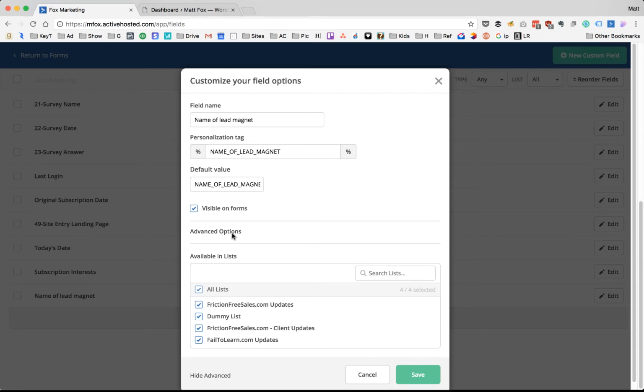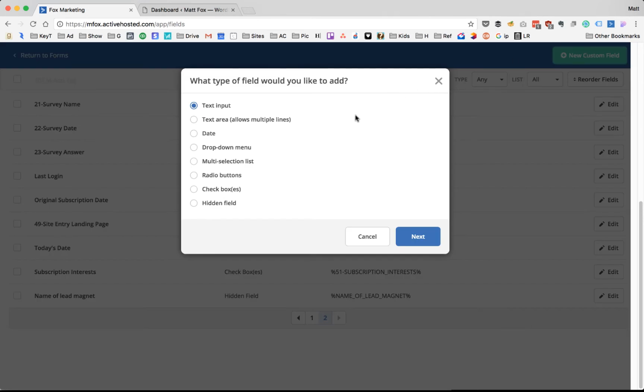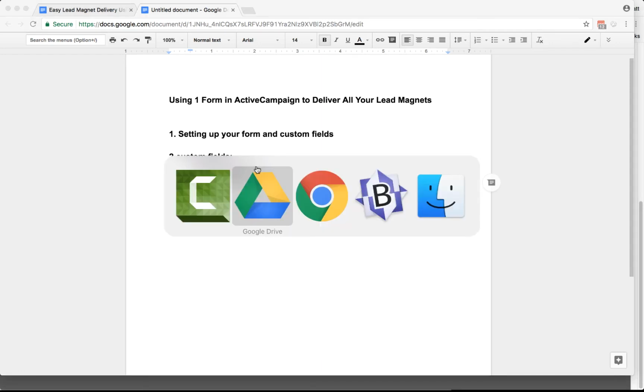Okay. And I'm going to save it. And then we're going to create another custom field, another hidden custom field. Now make sure you check that these are hidden, so that they are not displayed to your users on the form itself, so that people can't see it. This one's going to be the download URL.